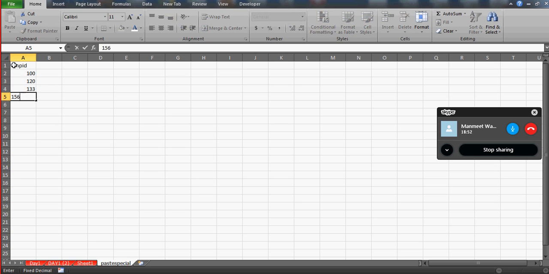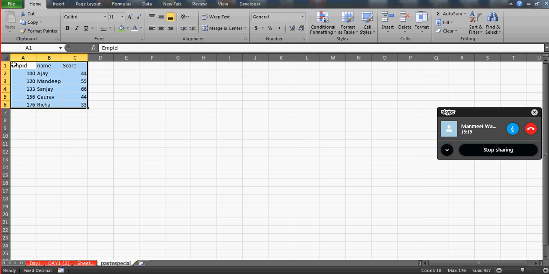Now see, we are going to prepare some data. Let's say you have data: employee ID. You have some names here. And then let's say their marks. Let's put them in the center. This is for the center alignment.